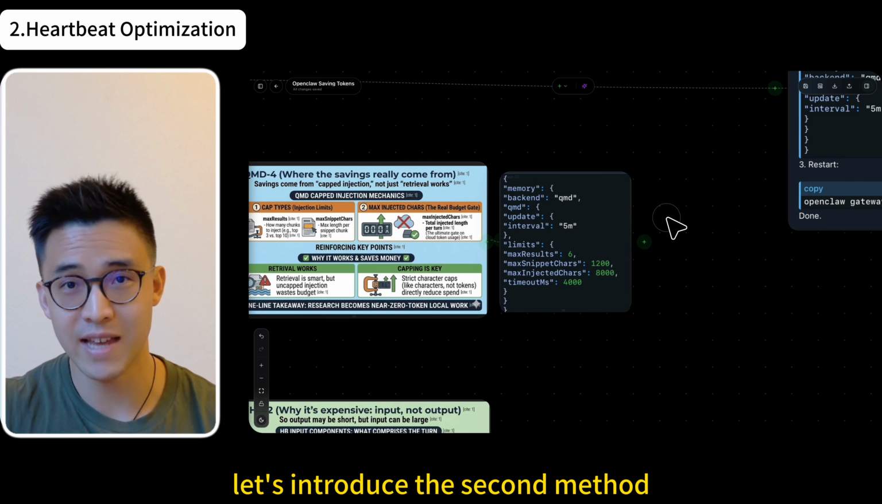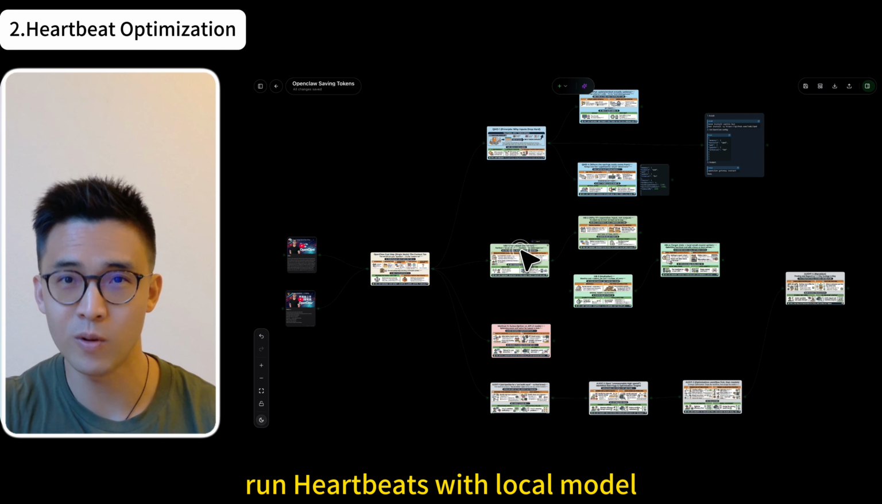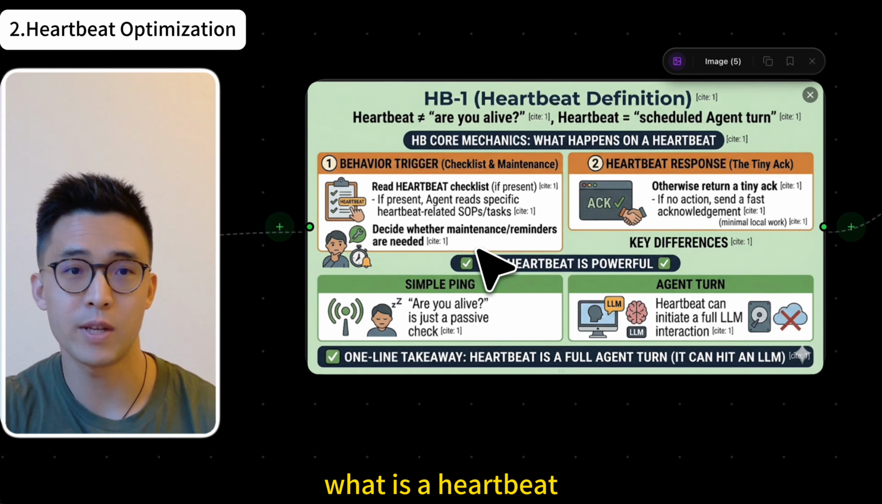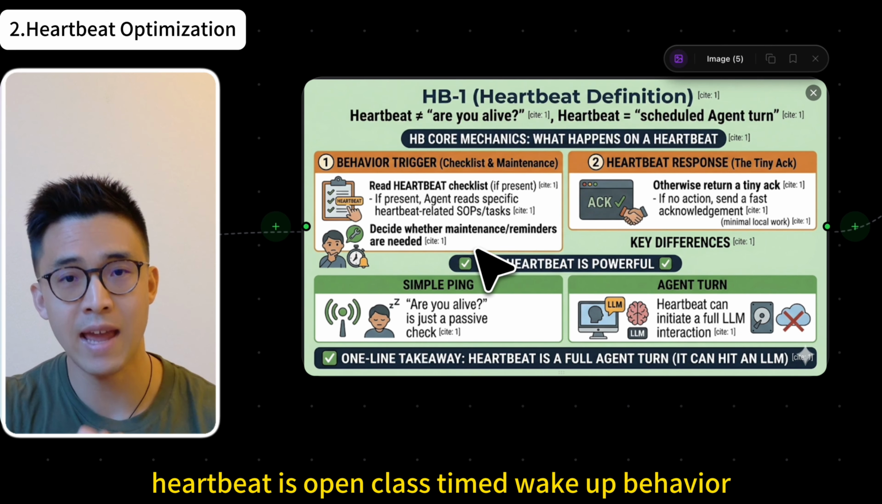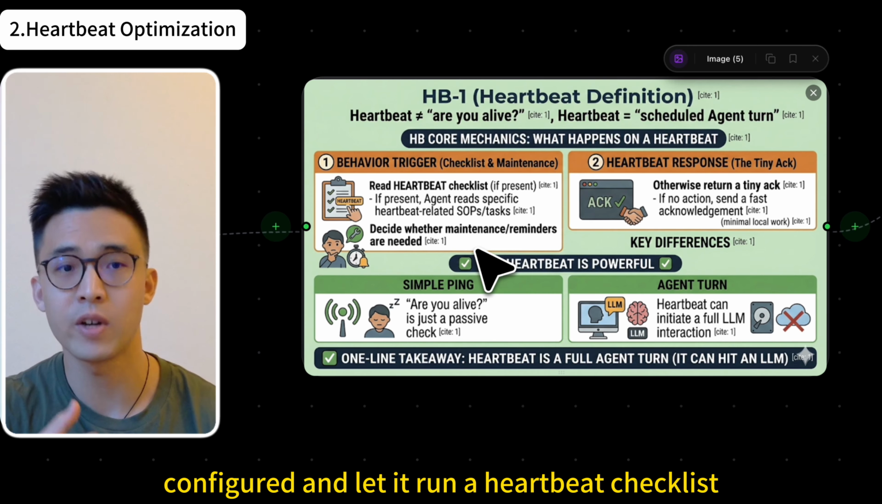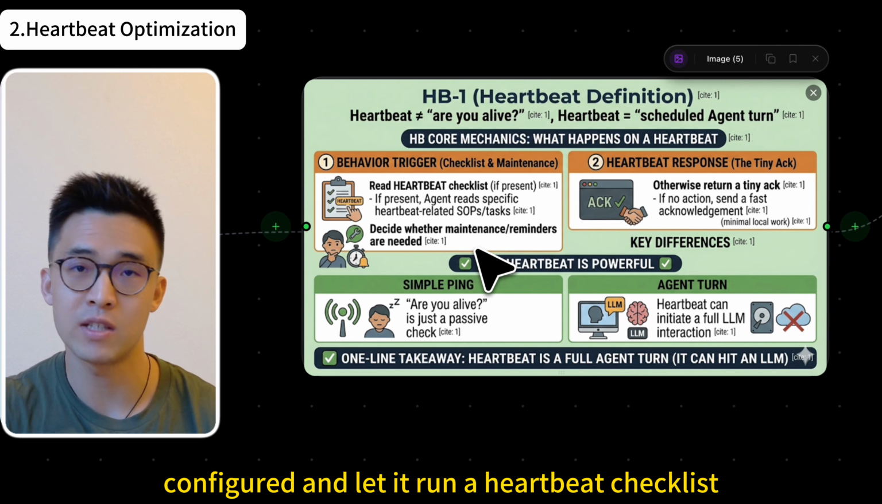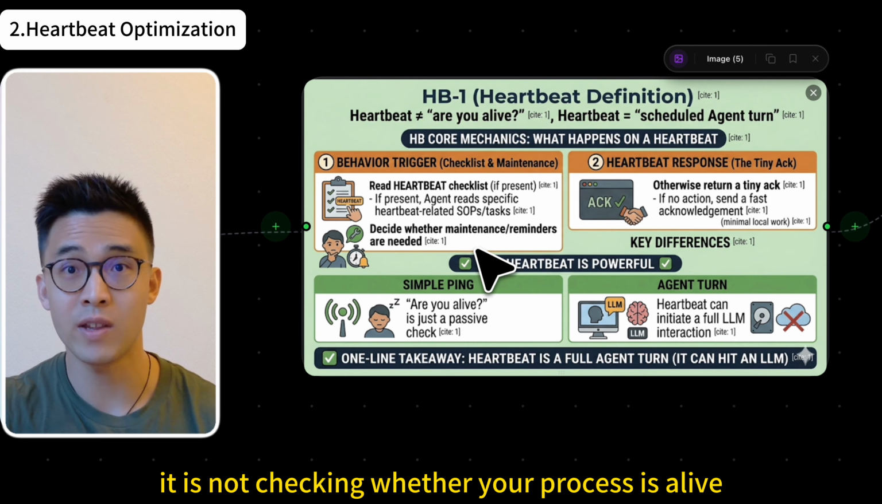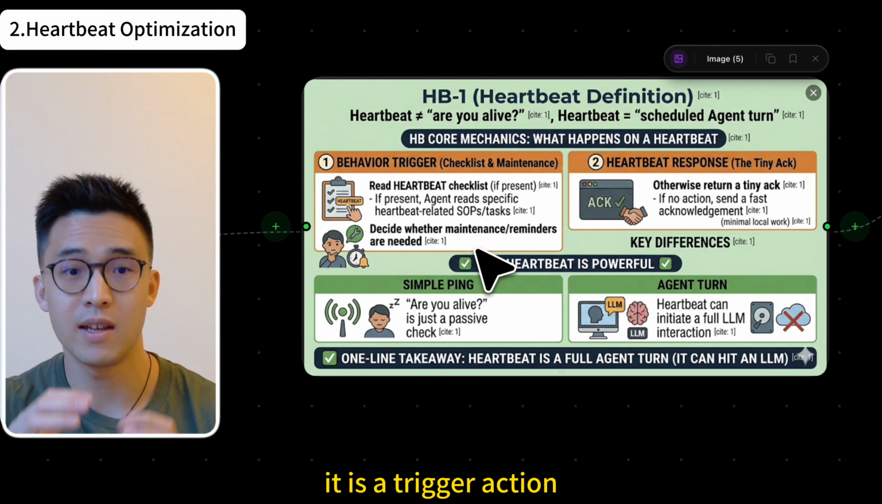Now let's introduce the second method, run heartbeats with a local model. First, what is a heartbeat? Heartbeat is Openclaw's timed wake-up behavior. It wakes the agent based on the frequency you configured and lets it run a heartbeat checklist. It is not checking whether your process is alive. It is a trigger action.